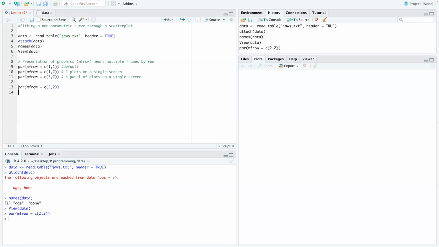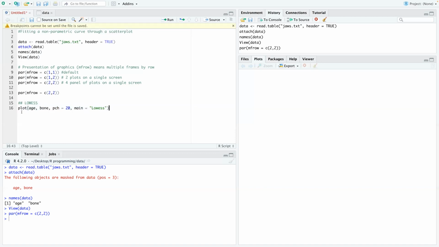After we have run it, now we want to use the lowess method. The first thing we have to do is to plot the graph, and then we use the lines function to draw the curve. So now let's do it with the lowess. We plot the age, which is the explanatory variable, and then the bone, which is the response variable. Then we use pch equals 20, and the title should be lowess. Let's plot this one and see.